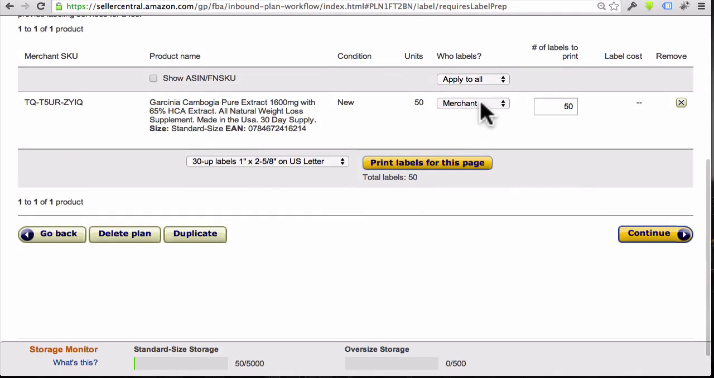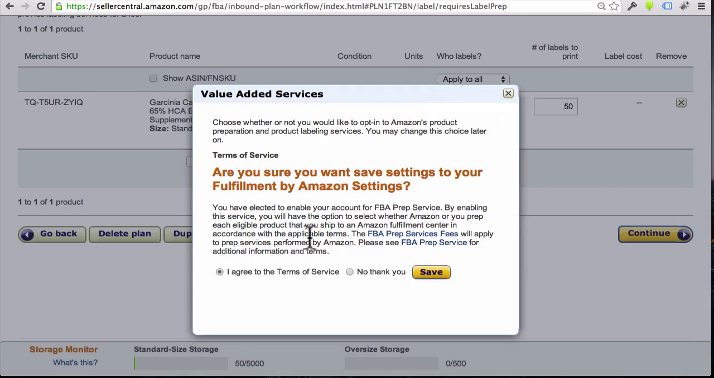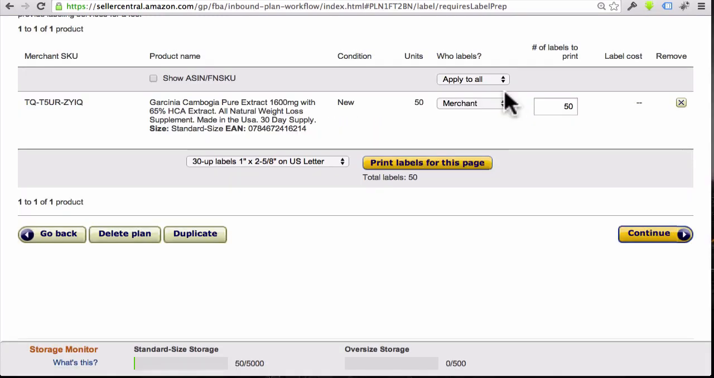Now, if we want Amazon to slap the labels onto the back of each bottle for us, we can do that. But the thing is that they're going to charge us a little extra for that. They might charge you anywhere between 10, 15, 30 cents or so per bottle. It's not really a big deal, but it does add up. So if you want to keep it simple, go to Who Labels, choose Amazon, and get them to label the stuff for you and carry on your merry way.